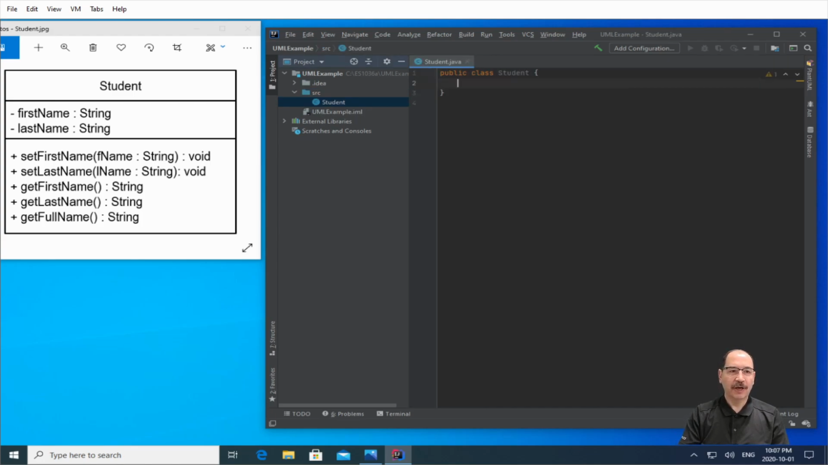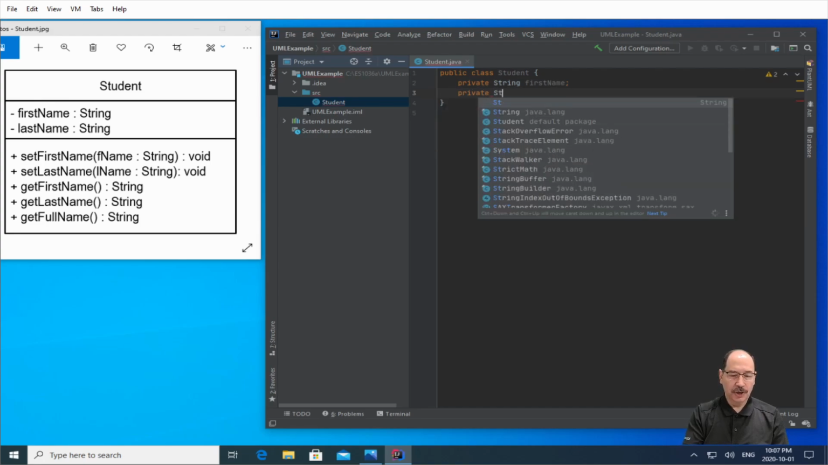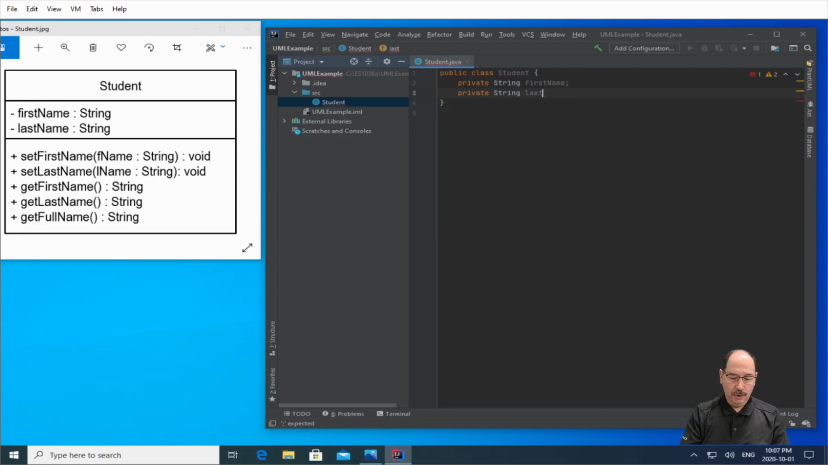From the diagram, I can see that there are two fields of type string defined as private. So the first one, private String, and the name is firstName. And also the second one, private String, and we call it lastName. So from the diagram also we see that we have two setters and two getters. So let us start by implementing them.